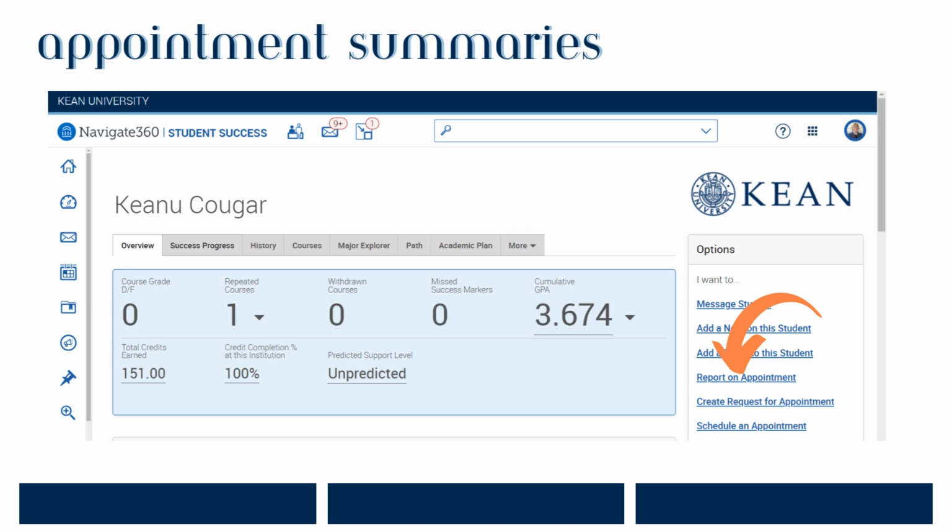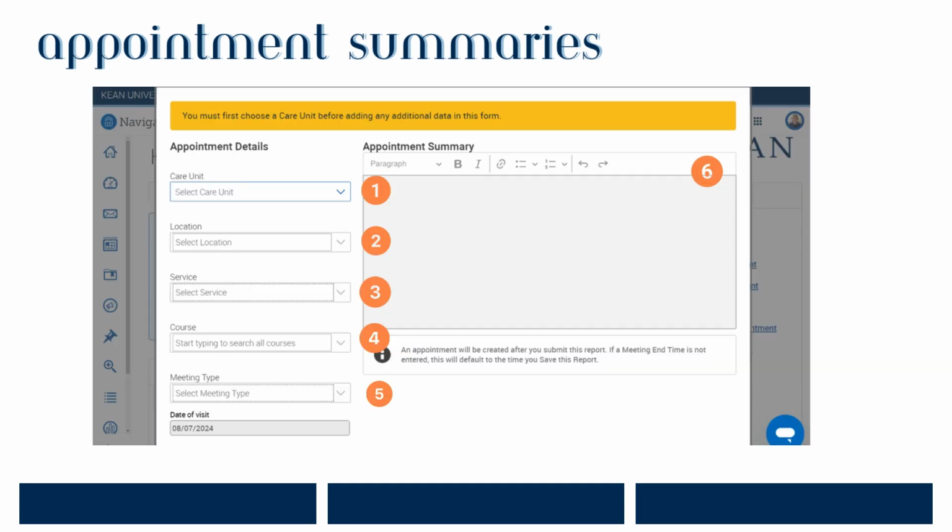From here, you can simply select Report on an Appointment. It's important to note that since you're manually setting up this appointment, you will need to complete or update the care unit, location, service, and course as applicable for this particular appointment. As you choose which care unit you're reporting on the appointment for, you'll notice that the template will update accordingly.